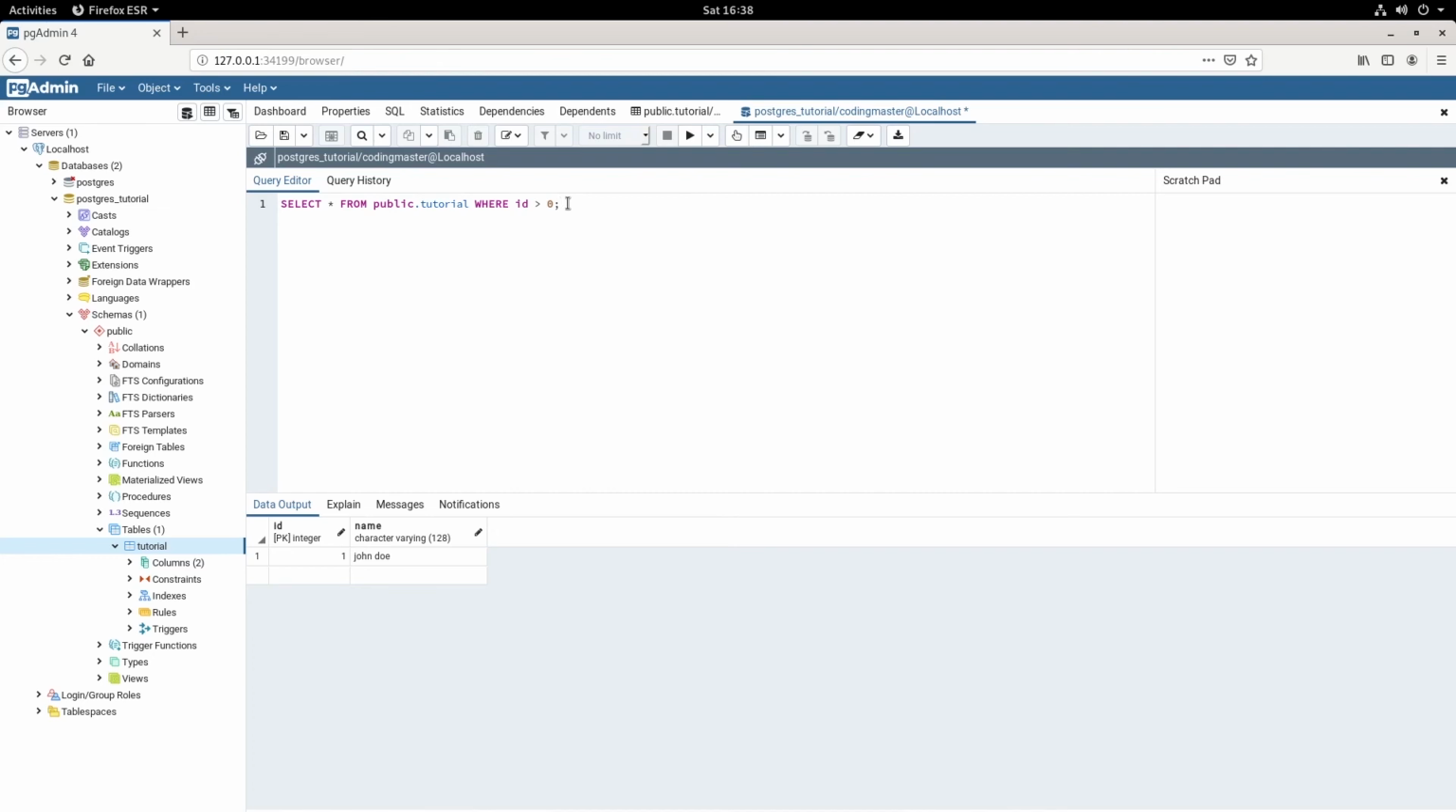Next, let's see how to update a record in our table. So let's remove that. In order to update a record, we use the update command. So let's see how to do that. Let's type update, the table name, which is public.tutorial, and then we type set. We use the set keyword to set the new value.